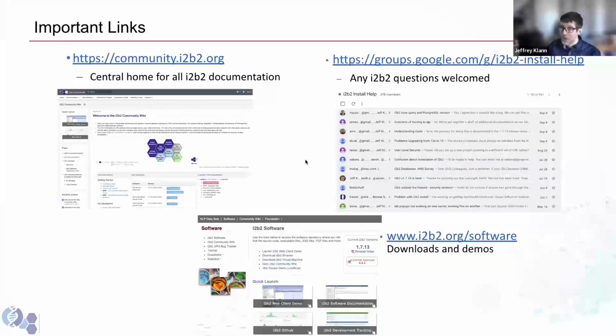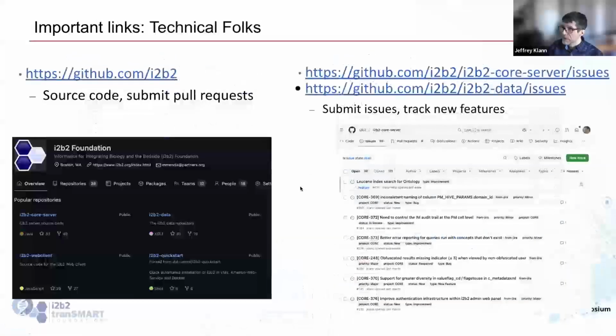Community.i2b2.org is all the documentation, and it's being revamped, but it's still being maintained in its current form. So check that out. The Google group, which has active discussion, is called Install Help, but it's not just about installing I2B2. It's about everything. And i2b2.org, especially i2b2.org/software, is where you can actually get the tool. Or you can get it from our GitHub, which has the source code if you want to tinker with it yourself. And our issue tracking is now on GitHub Issues also.